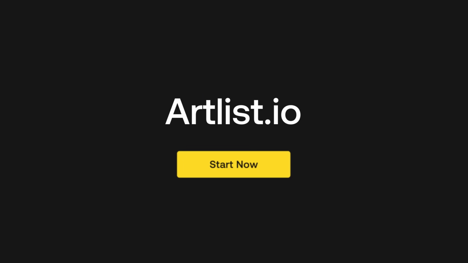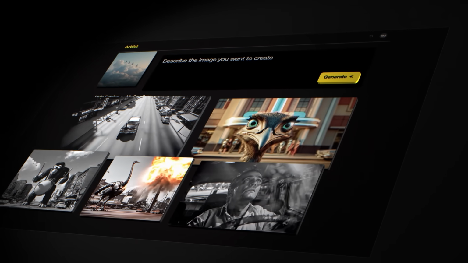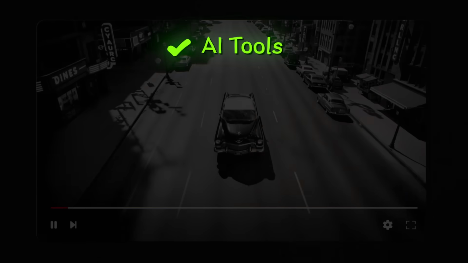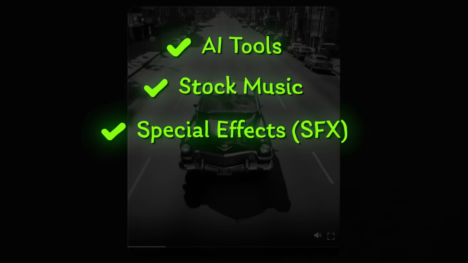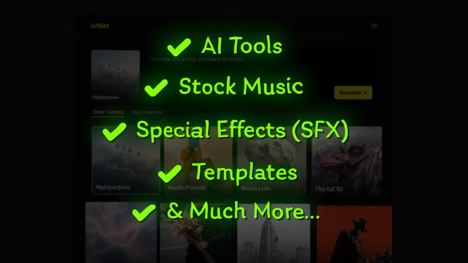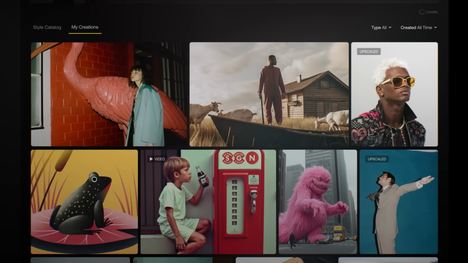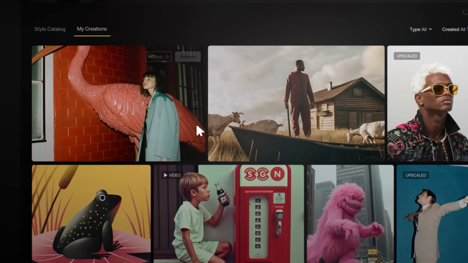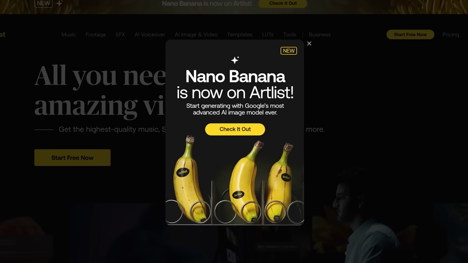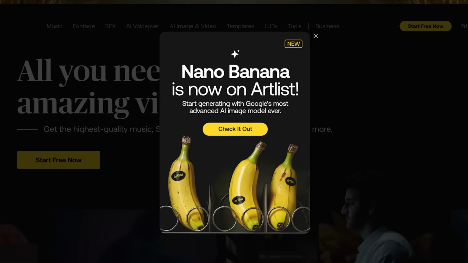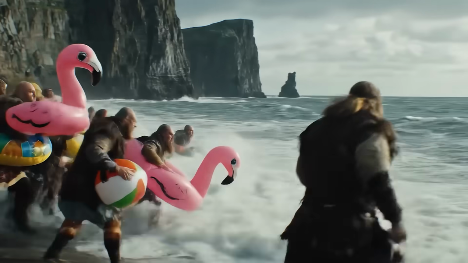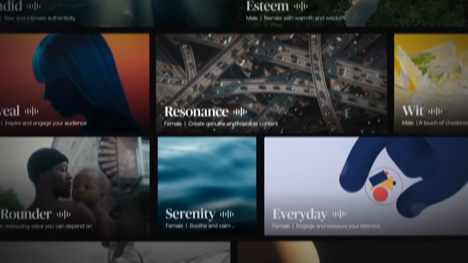Today we're diving into Artlist AI. It's an all-in-one creative platform packed with AI tools, stock music, special effects, templates, and a whole lot more. We're going to be going hands-on with three of their heavy hitters within the platform, including AI image generation leveraging the Nano Banana model, VO3 cinema quality video gen, and studio quality AI voice cloning.